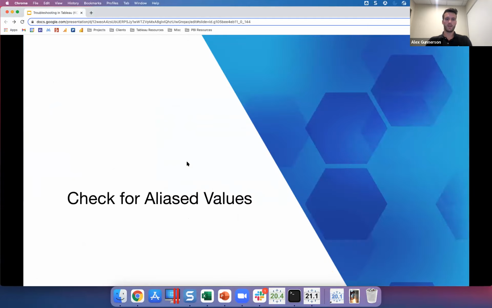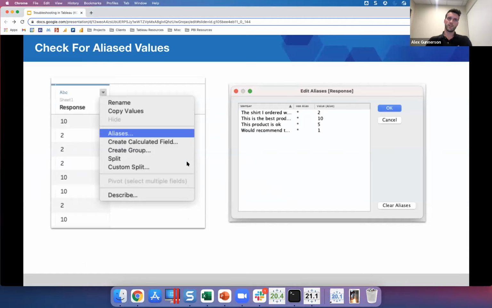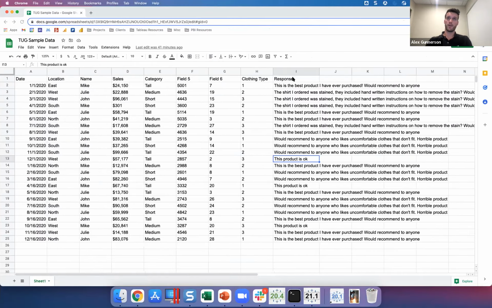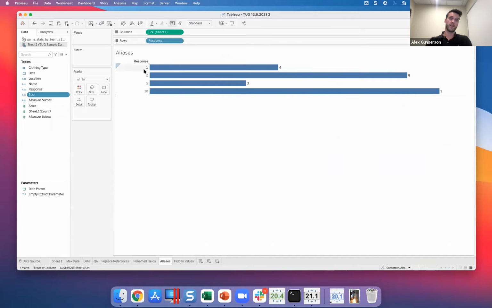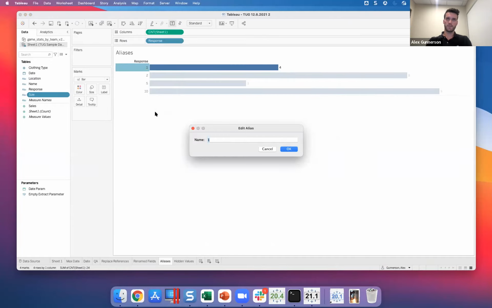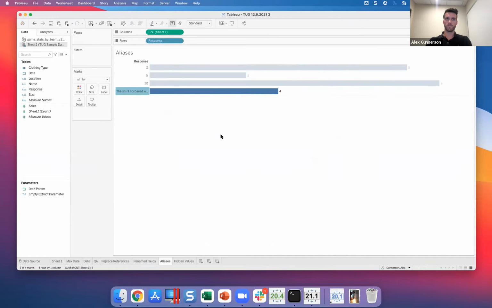So here is when you're going to want to check for alias values. In Tableau, you can also create an alias for specific field values that a column has. Here we have a pretty good hunch what field it is because it's also response, right? The field name is the same, but the values are different. So what we can do is right click on the actual value, click on edit alias, and then I'm just going to delete this and click OK.